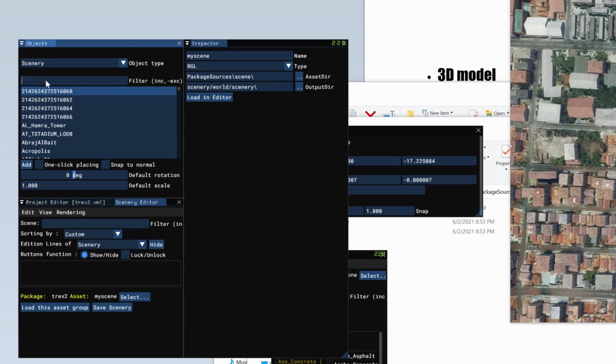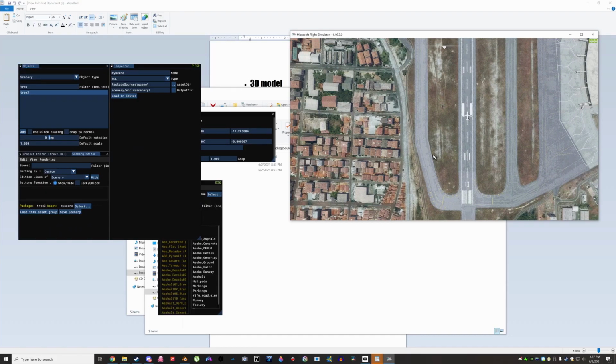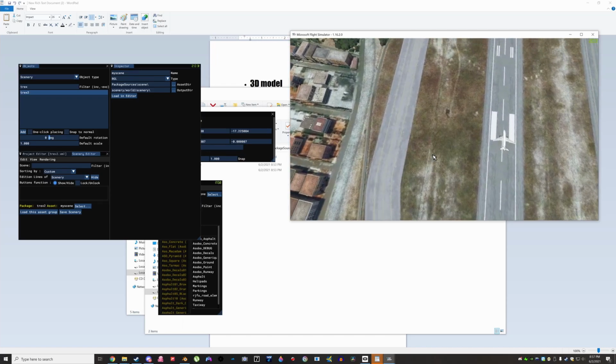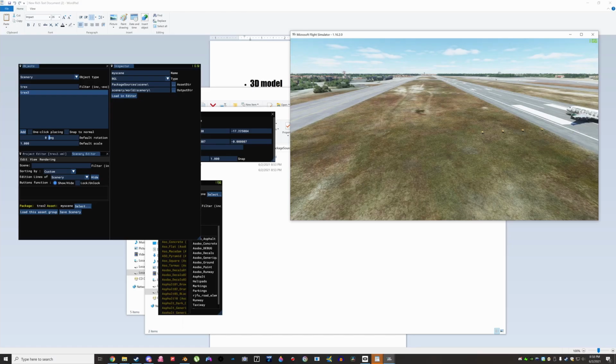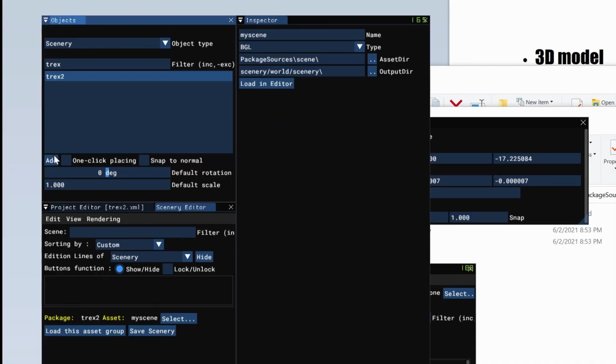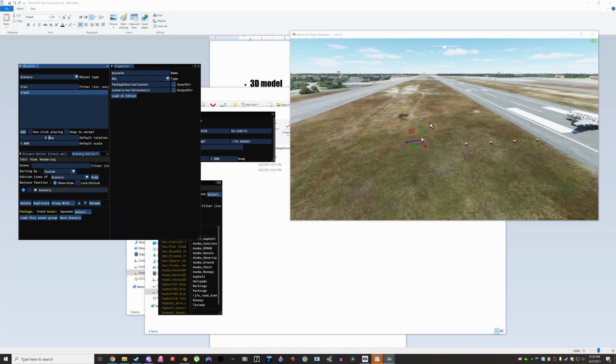Now let me just check if T-Rex was built. Sorry, T-Rex 2 is built. It's right over here. So before I click add, I'm just going to go closer to the ground and get ready for it to be added. And I'm close. Now I can just click on add, and the object is over here somewhere.